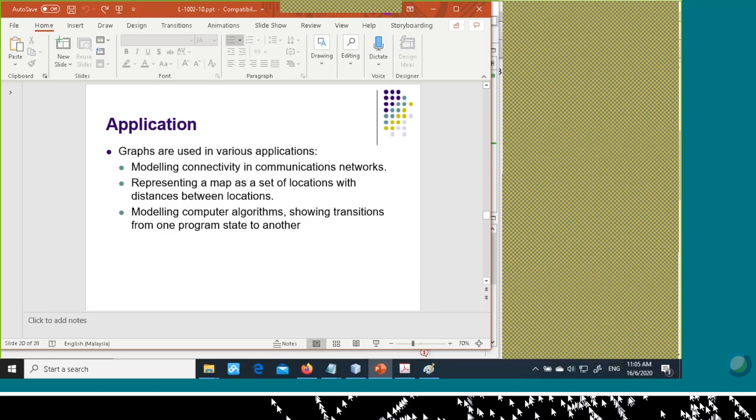Maybe the first state is initial. Okay, initial state. After you set up or assign all the variables, then you go to the ready state. From ready state, you launch, you run the apps. From ready, maybe the next thing is you go to execution. Finally, from execution, you go to output. The transition from one state to another is something you will learn next time in state diagrams. These are some of the applications you can apply using graph.